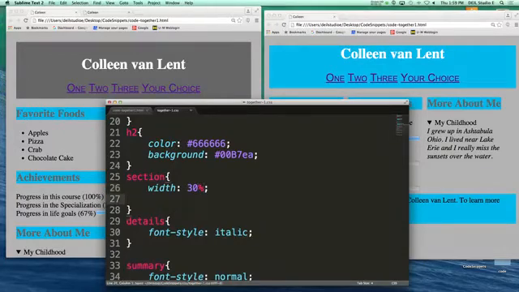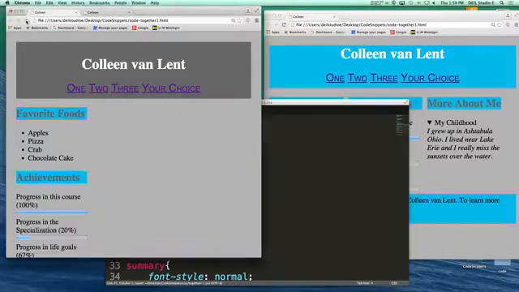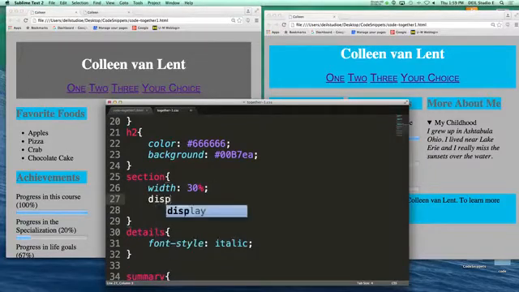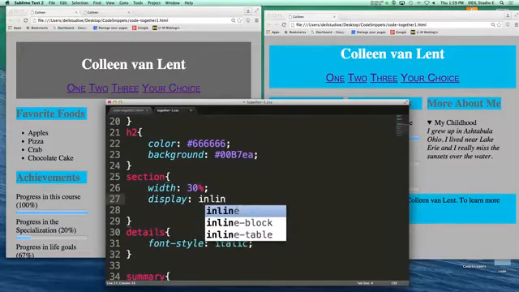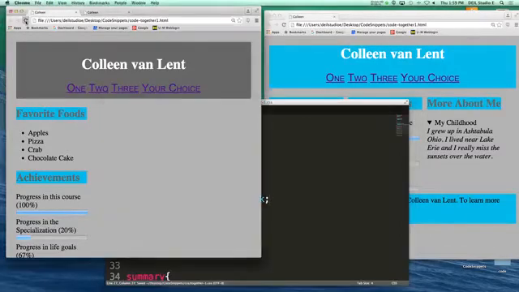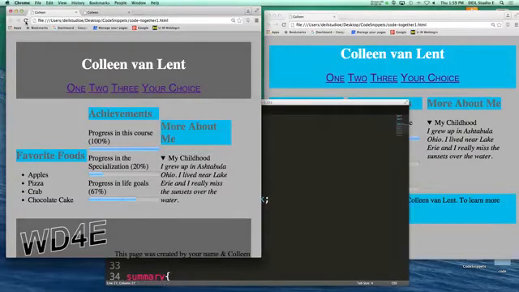Let's go ahead and look at it right now. I want to see what it looks like. You can see I've made it 30%, but they're still not next to each other. That's because they're still block. Let's change them to display inline block. And let's hope for the best. There we go. I've got all three things next to each other, still not looking exactly the way we want, but it's step by step. It's making a little bit of progress at a time.